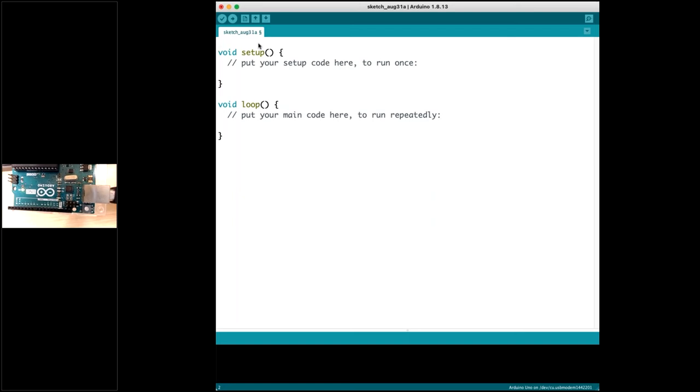Do you see the L there, the letter L? So that will be the LED that we'll be working with. So let's start with some programming.